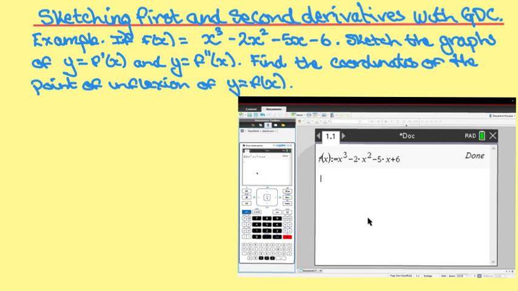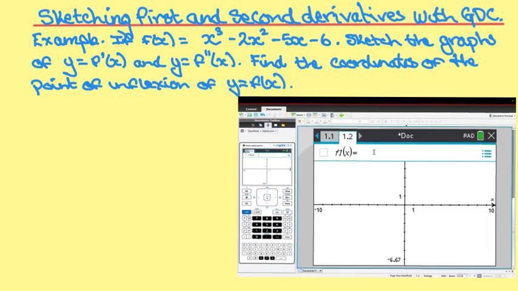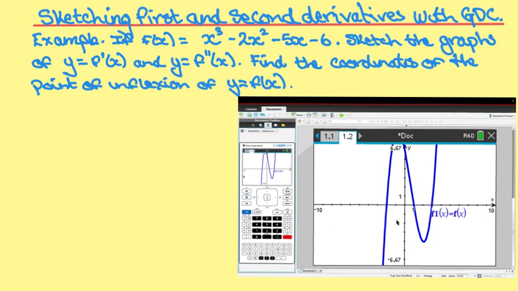So I'm going to now open a second page, a graphs page. Now I want to draw my function. I don't have to type it all in. I just need to type in f of x, hit enter, and there is my function. Get that out of the way.